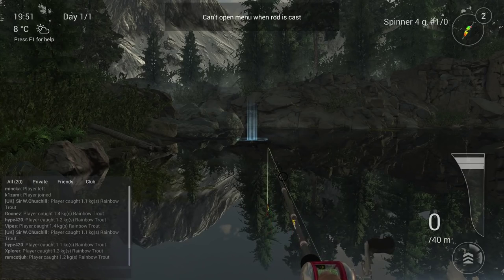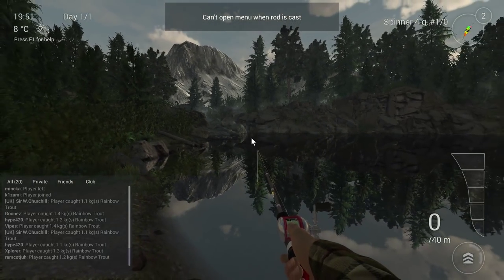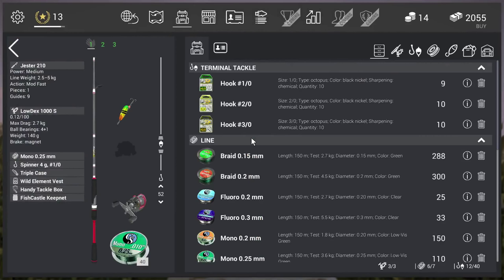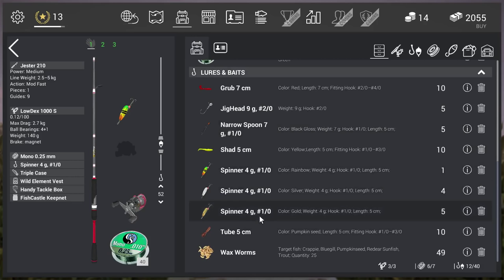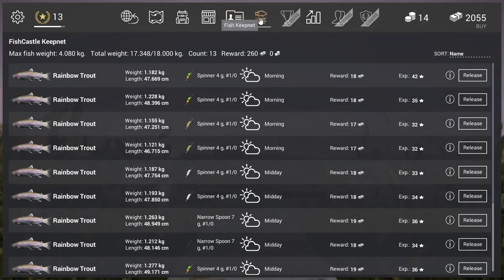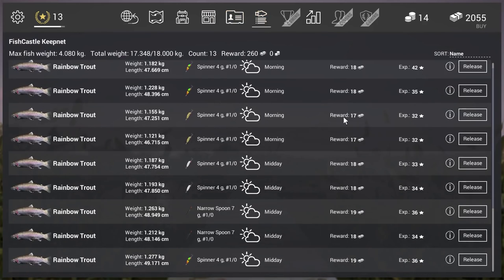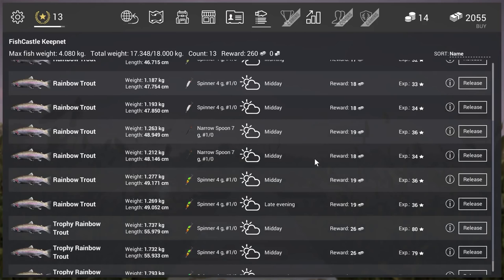I was testing the whole day and I tested a lot of lures to check out what was really good. Like you can see, I tried a grub 7 centimeters with a jig head 9 gram, a narrow spoon, the spinners, all the spinners. I even tried the tube, but the tube was a little bit silly because you cannot catch a trout with it, but it doesn't matter. My conclusion is like this. You guys can see, this is the whole day of fishing.